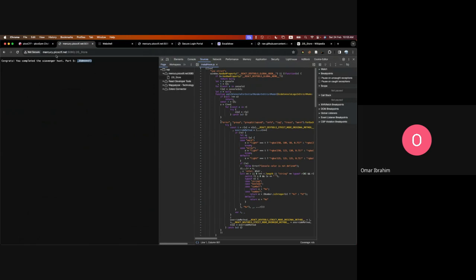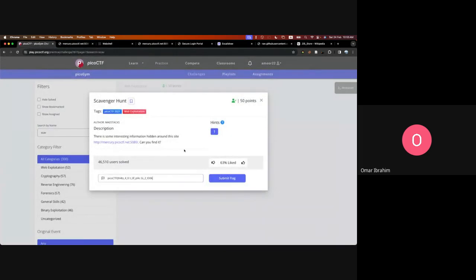So yeah, that's it. Now we have the last part of the flag. We have all 5 parts, and that's a lot of places to look. Yeah, exactly. Was this space there? I don't think it was there. Should not be there.